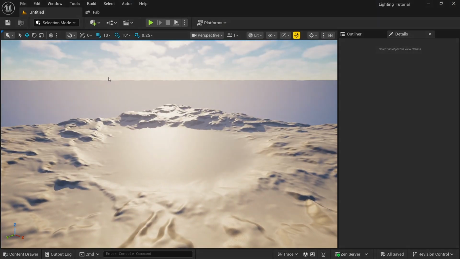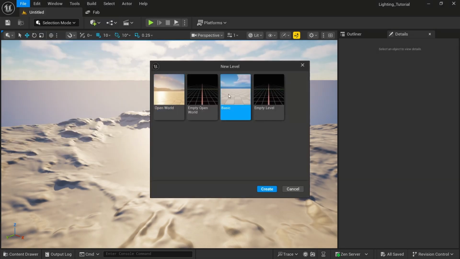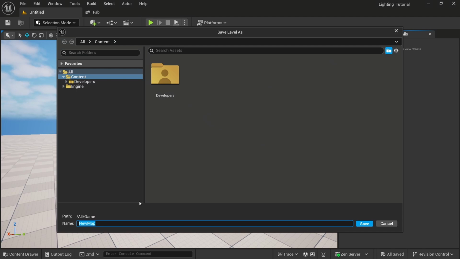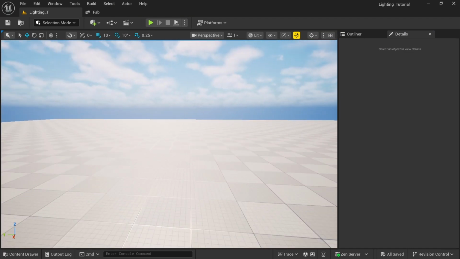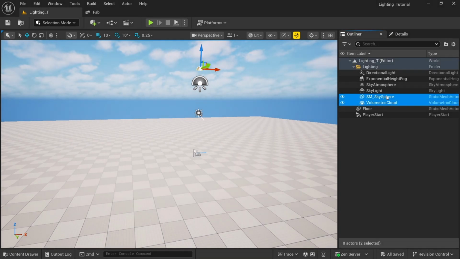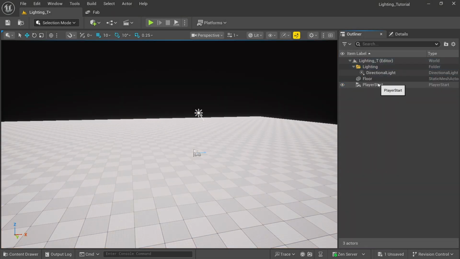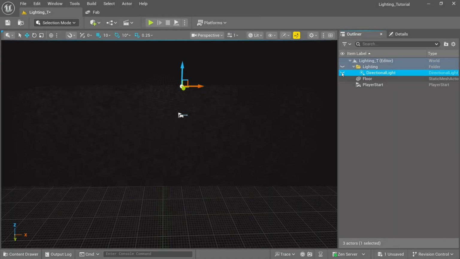We don't want this scene, so let's open a new level here, a basic level. Let's save the level as lighting underscore tutorial, or whatever you want to save it as. Let's see what directional light is. Let me remove everything here. Skylight will come upon this also. Now we only have the directional light. Let me just hide it.